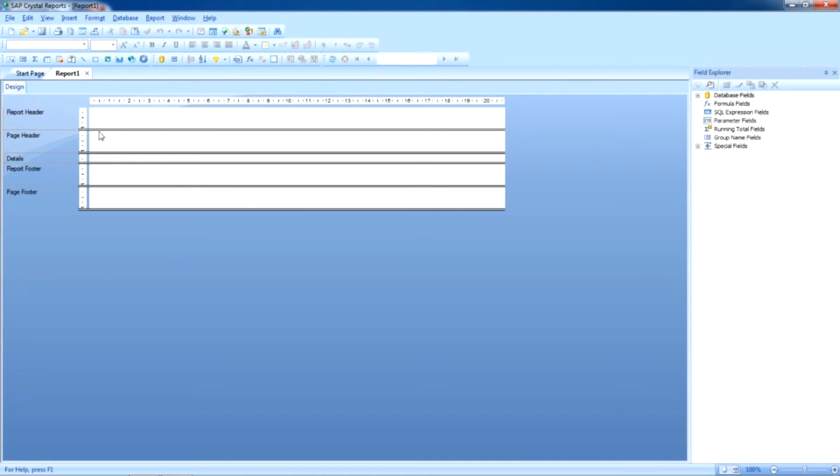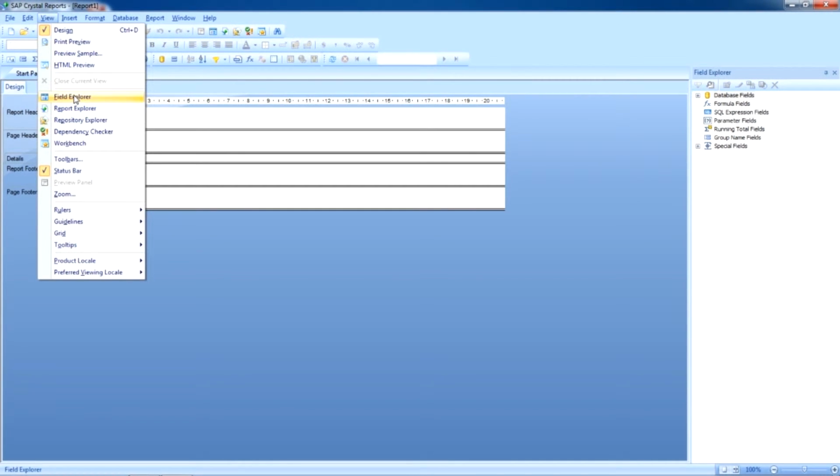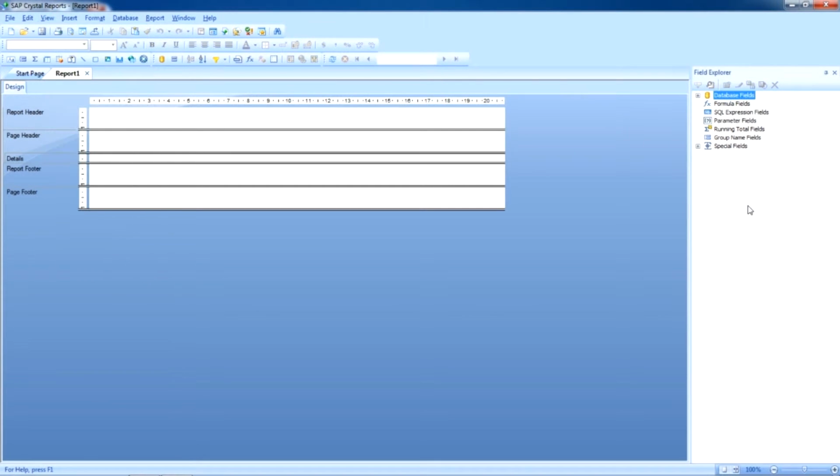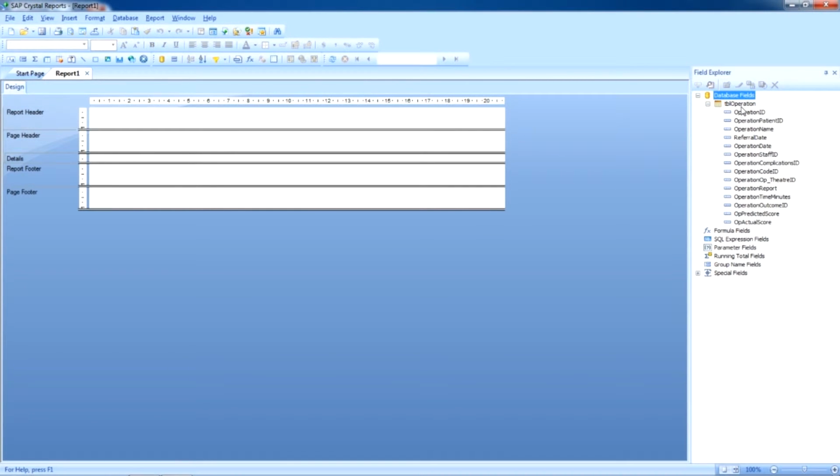After bringing over all the tables, we'll come across this screen. This is the design tab where the magic happens. We will put the fields here. On the right side, we will see the field explorer. If you can't see the field explorer while you are on this screen, you can go to View and click Field Explorer, and you will be able to see it on your right. If you open this tree, you will see all the tables which you included in the report. And if you open this table, Operation, you will see the list of the fields. We can bring one of the fields over.